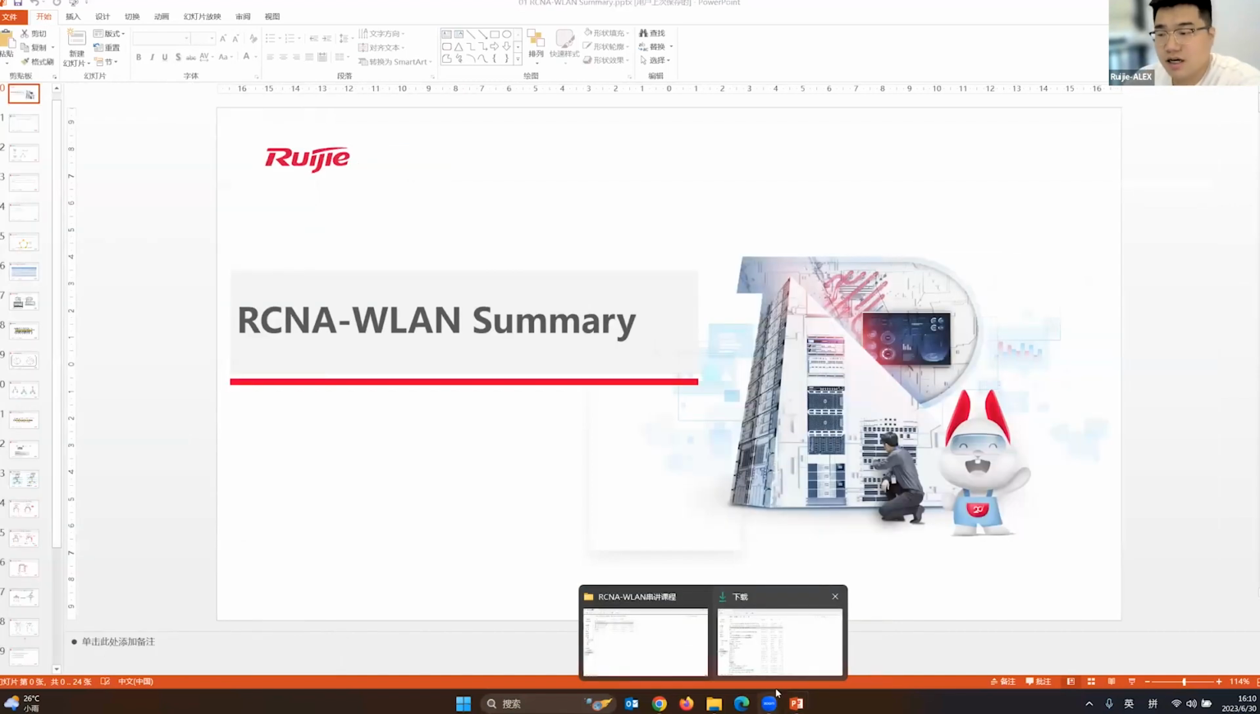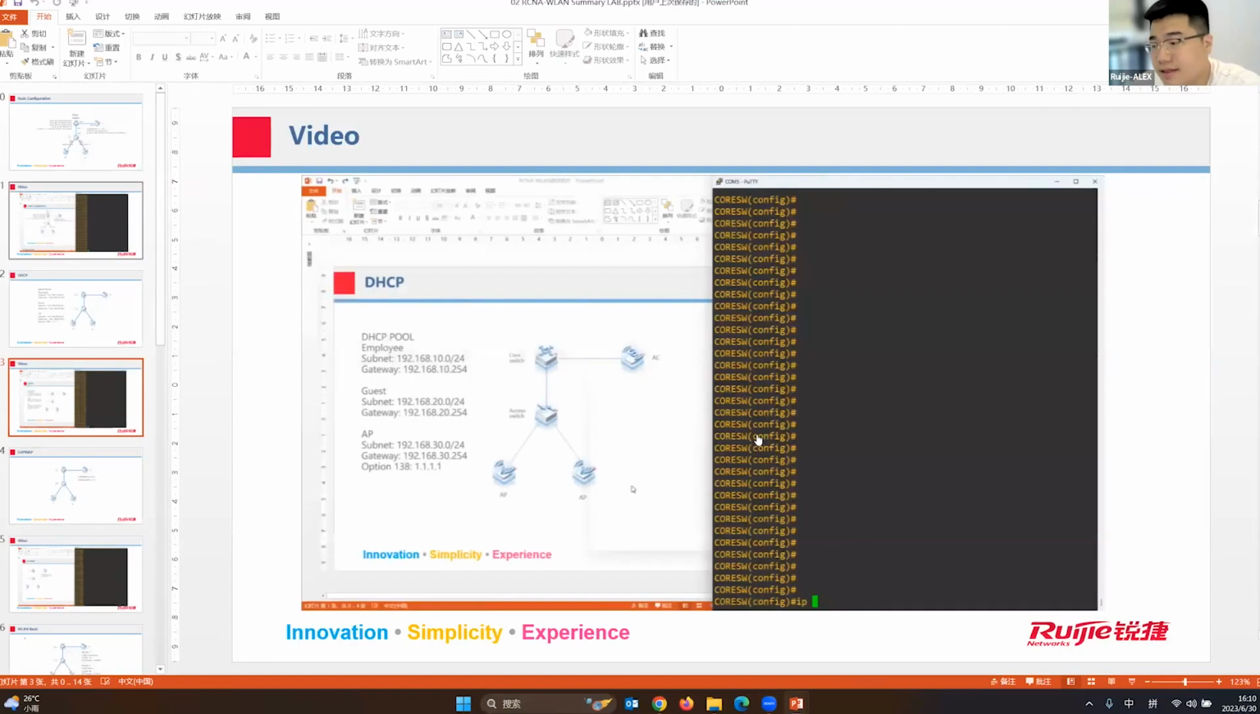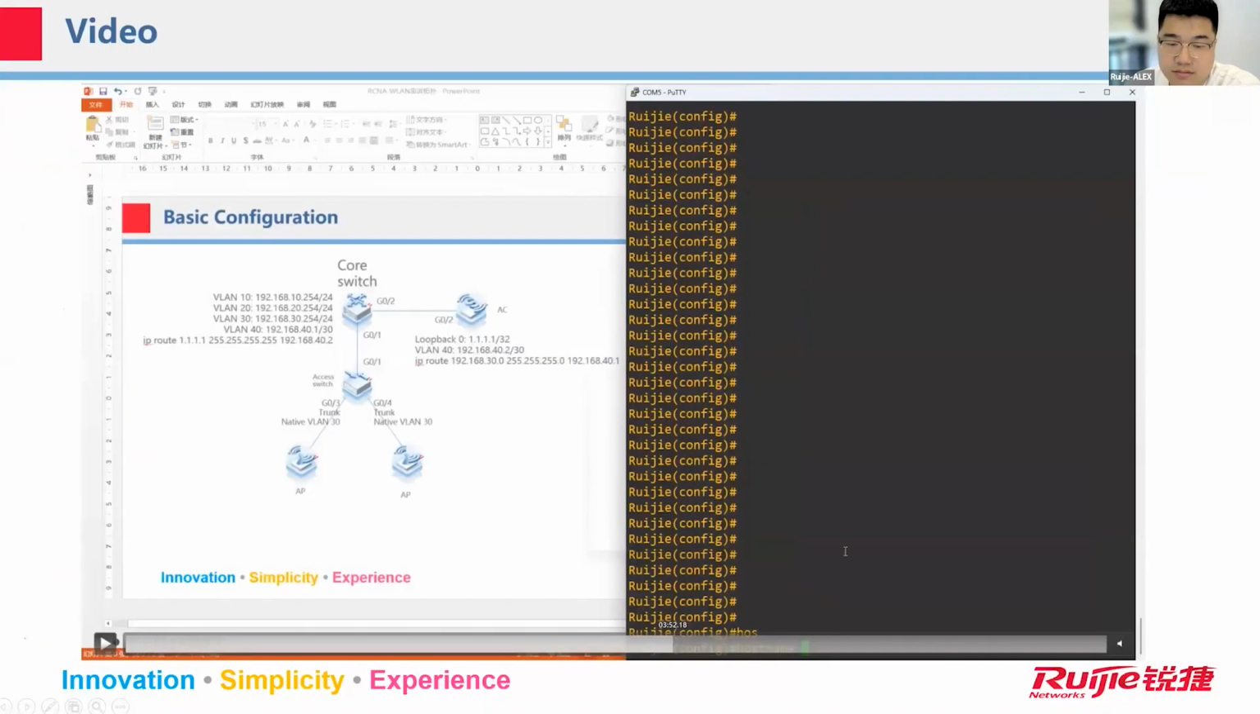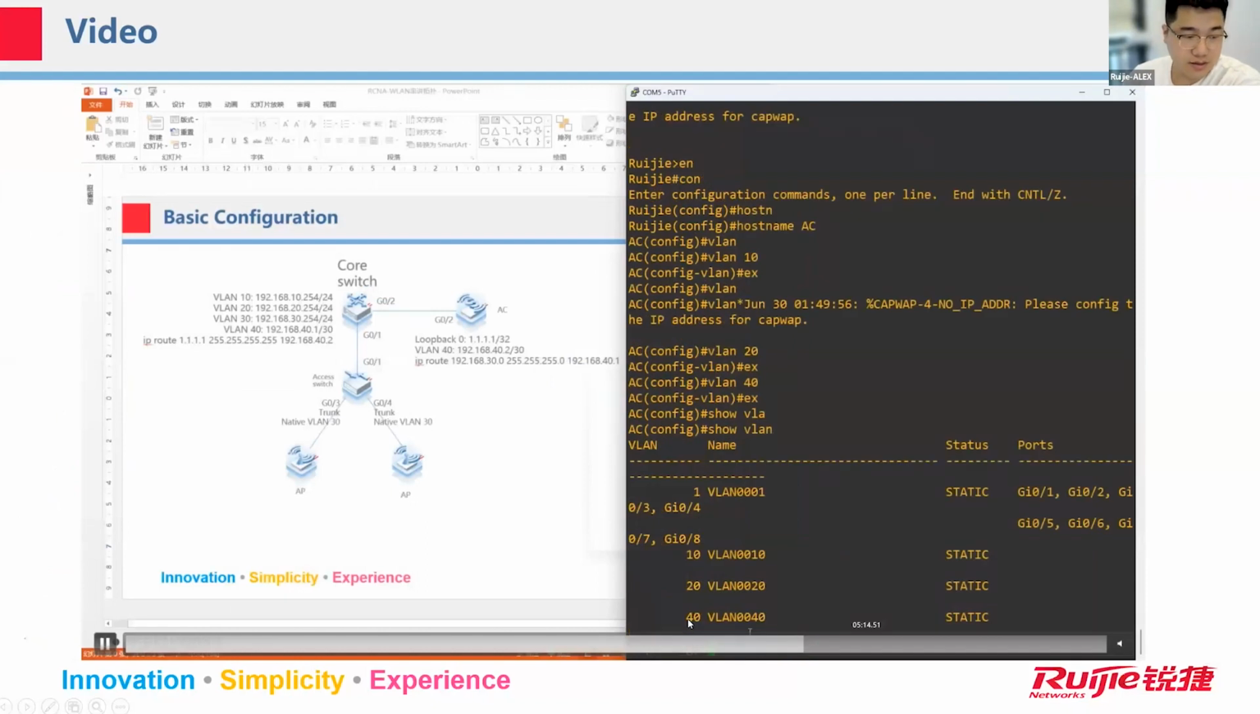Okay, let's see. After finishing the configuration, by using the command show vlan, we can see we have created VLANs 10, 20, 30, 40, right?